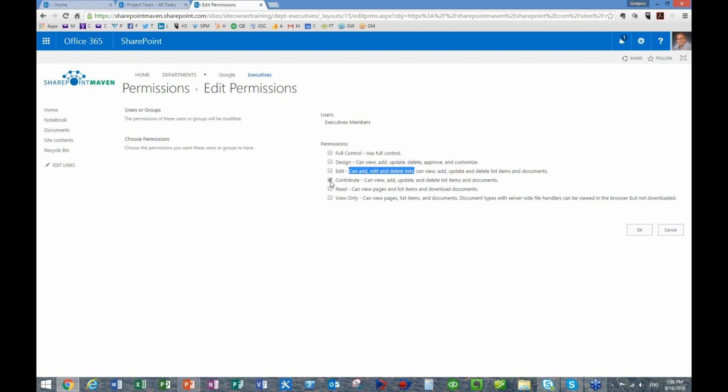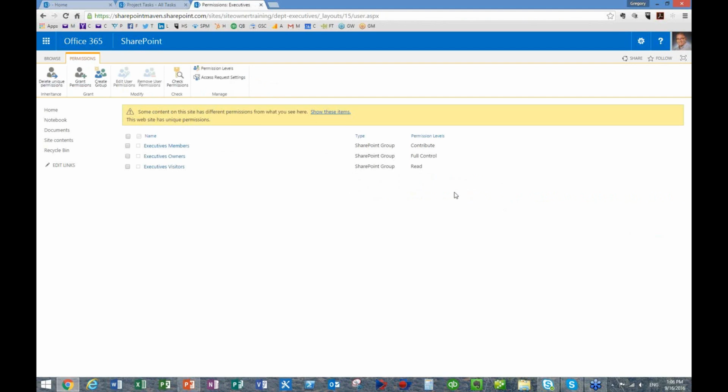I'm going to uncheck this box, and I'm going to check this box, contribute, so they can only work with the documents. So that's one of the steps. Okay, here's the second step that we need to do. So we at least fix this major loophole.